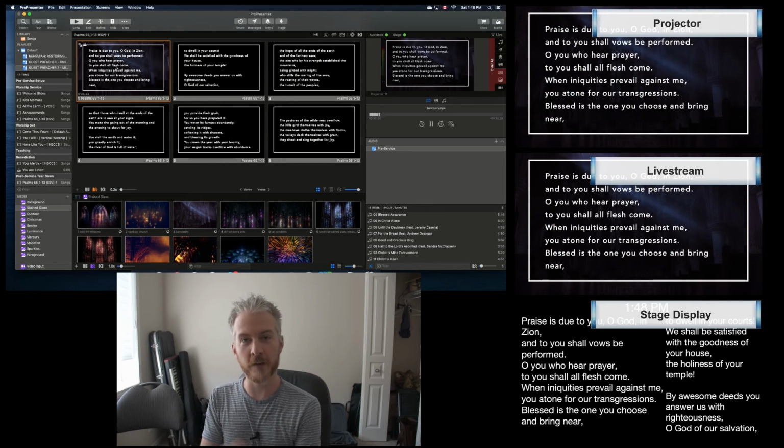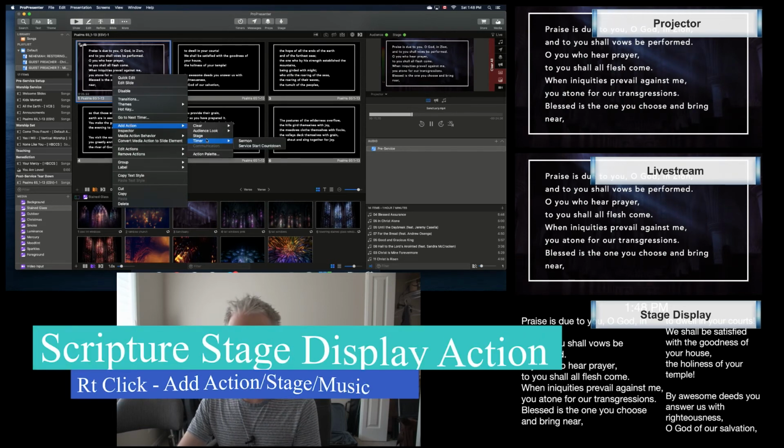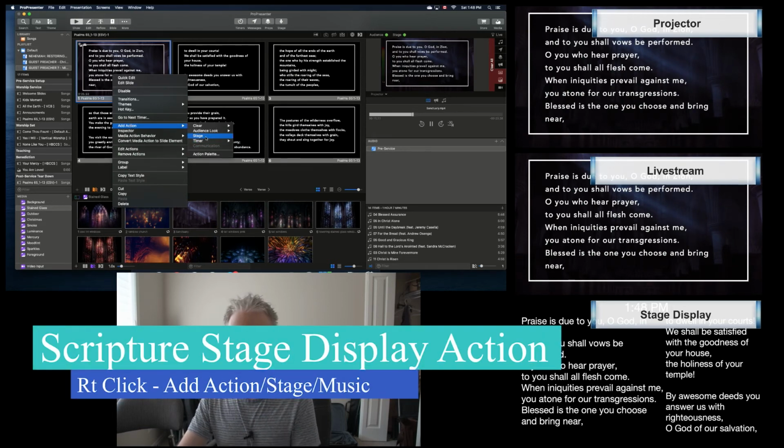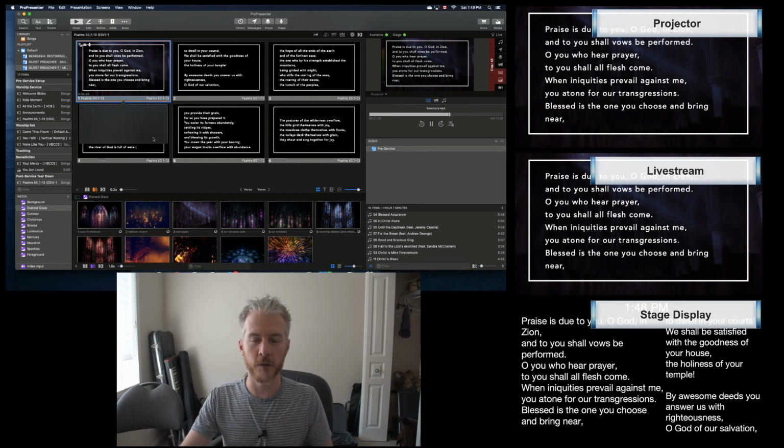To make sure that the stage display changes to the music look, it's always a good idea to add a stage look to the first 1 or 2 slides. In this case, we're going to say music. Music is what gives us that current slide lyrics, next slide lyrics. And we like to do both that audience look and stage look for usually the first 2 slides just to make sure you catch it.